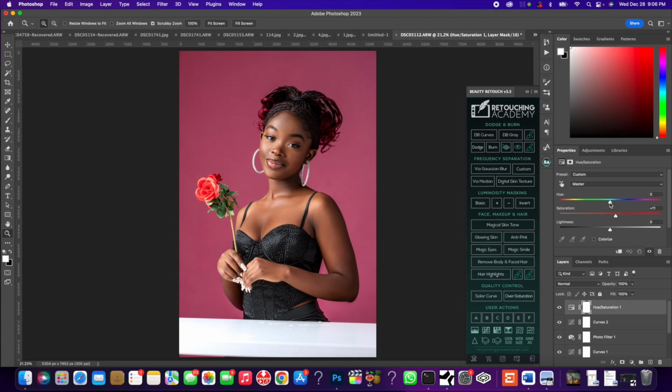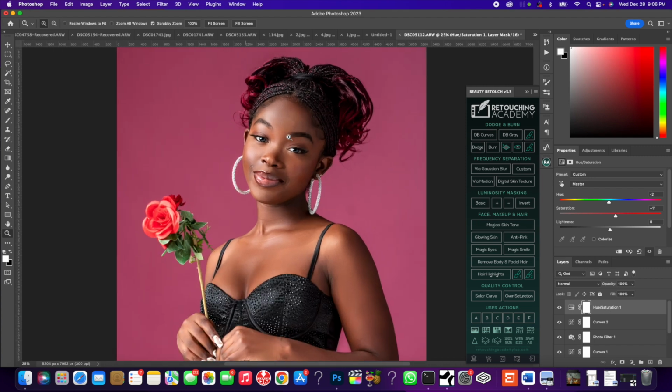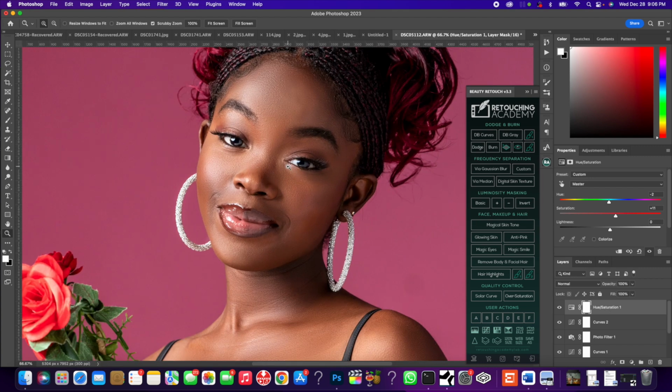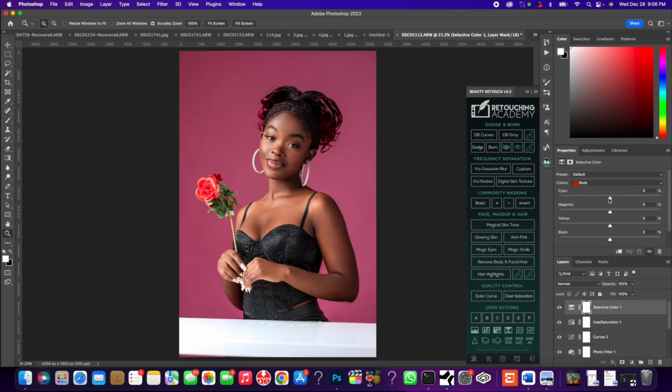The hue, I might decrease it to 2. You see before, after. You just add that crisp look to it. And next, I might want to do selective colors, just to touch up on our skin tone a little bit.